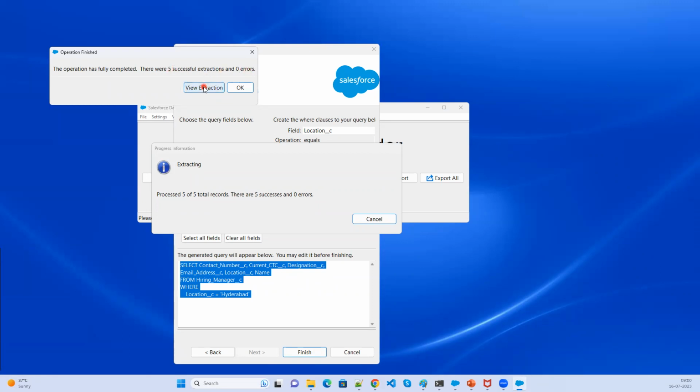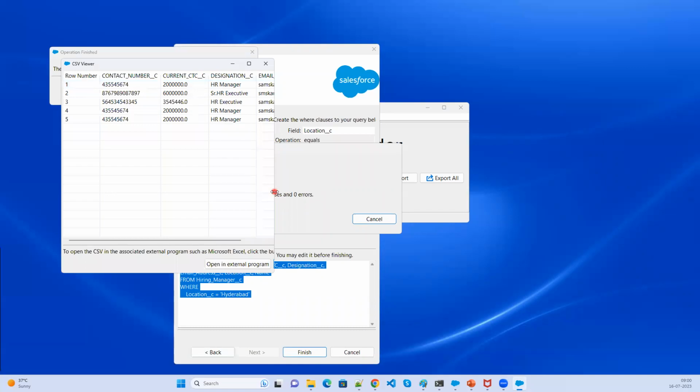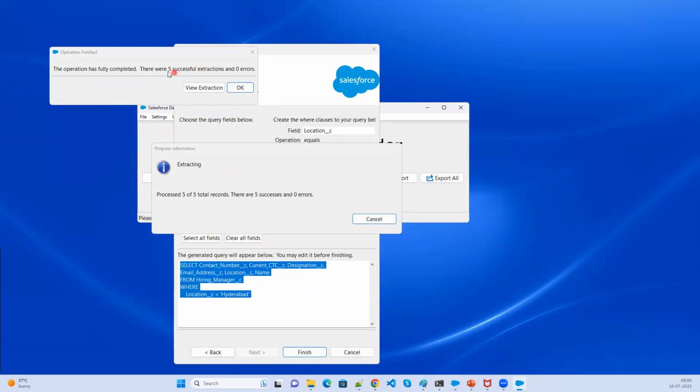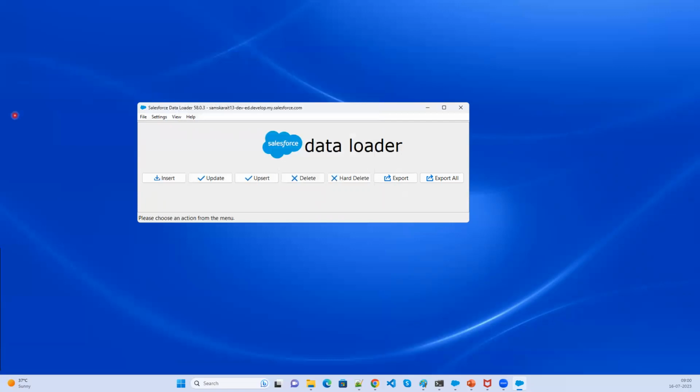Now if you wanted to see the view extraction, click on this view extraction. Now it is going to give you the information. Now these are the 5 records. All of them are location Hyderabad and these are the records. Now that is 5 successful records and 0 errors.